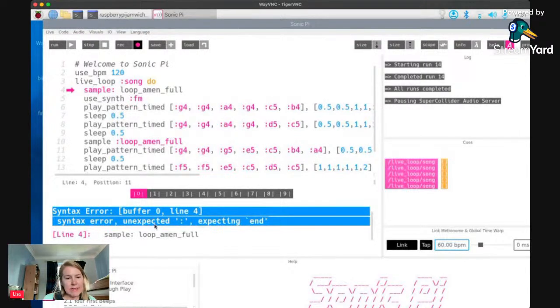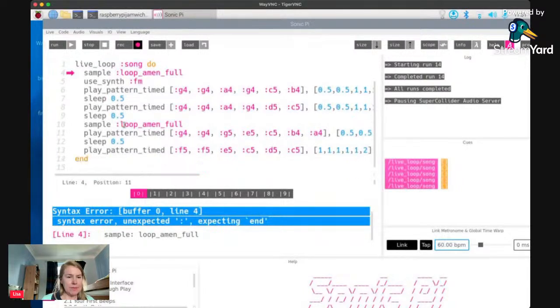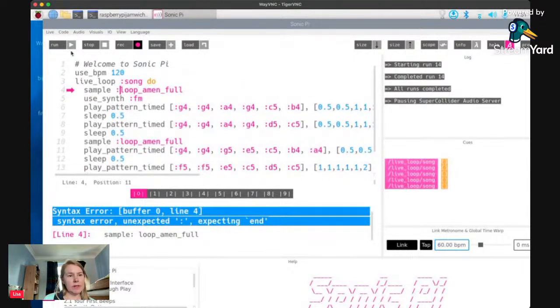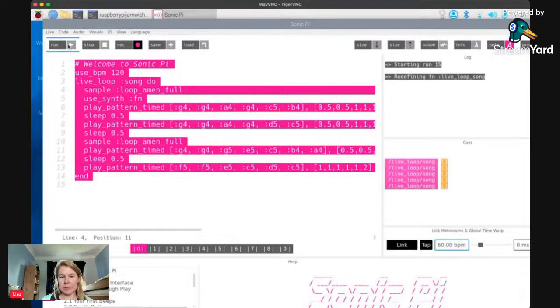It tells us there's an unexpected colon, expecting end. So this tells us that the colon is in the wrong place. The colon should be there, and we do have an end at the end of our loop. So let's give that a go.